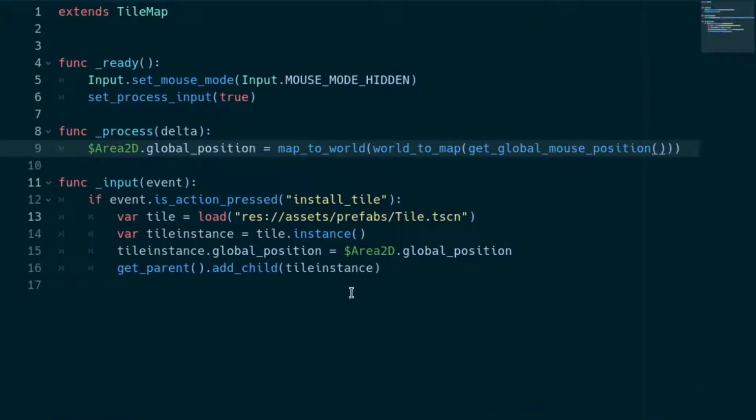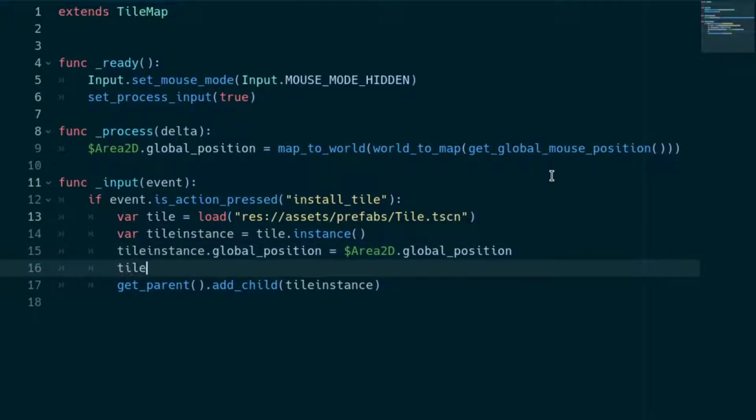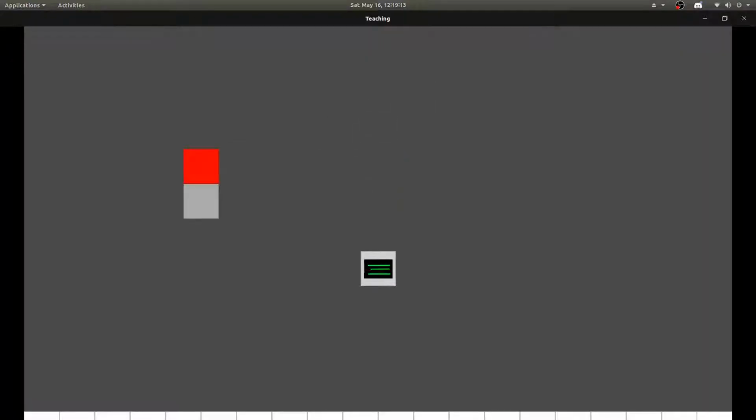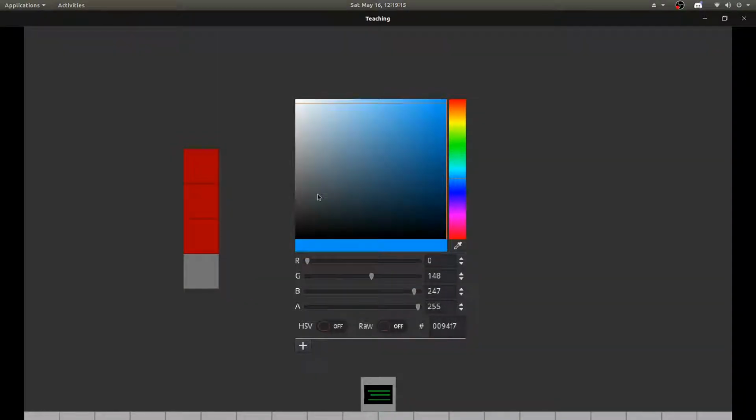Now in the TileMap script, let's change the tile instance modulate. To do that, we will type in tile_instance.modulate is equal to Global.tile_color. Now if I run the game and set my color, the color appears to be changed.